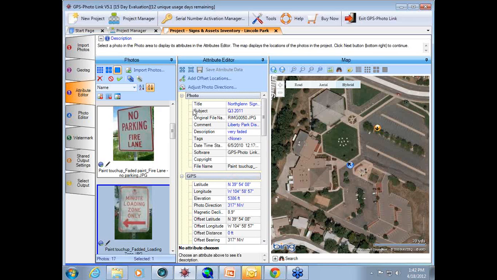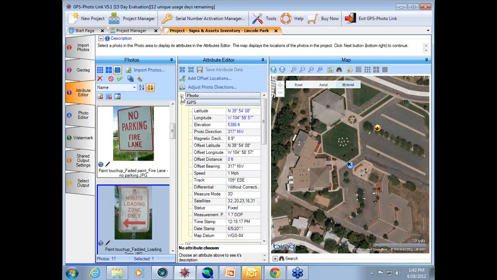So be aware now there's a number of different sections of information, attribute information. One is the photo section. The next section is the GPS section showing latitude and longitude.